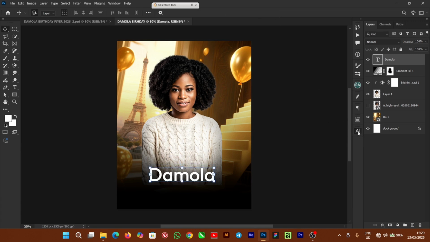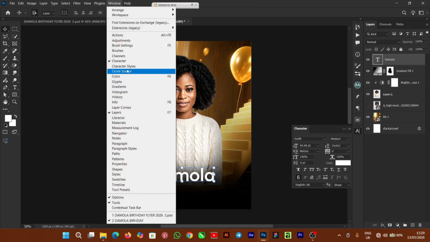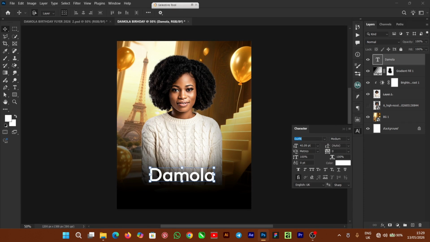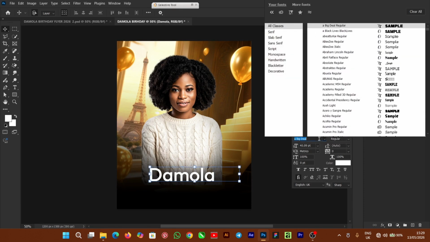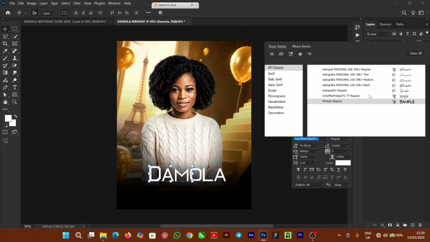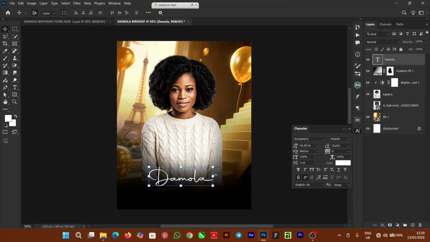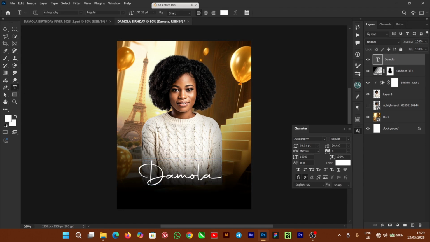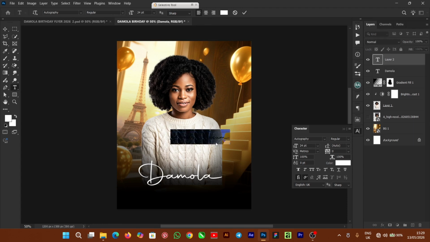You head into your character panel like this. If yours is not showing here, just head into your windows and see all the options here. You click on the characters. So when you click on the characters, I want to use this autograph font. So this is the particular font you want to use. I will make it bold like this. The next step is to write into your text area. You want to write the second names.